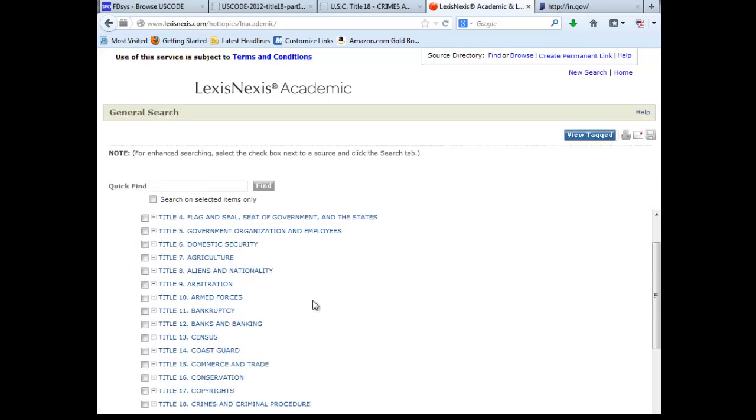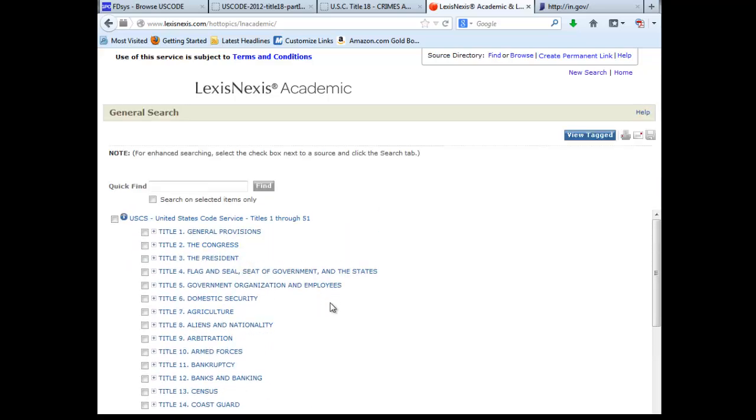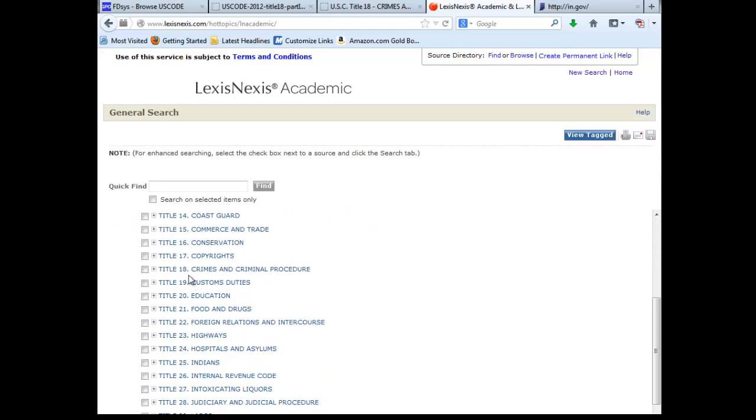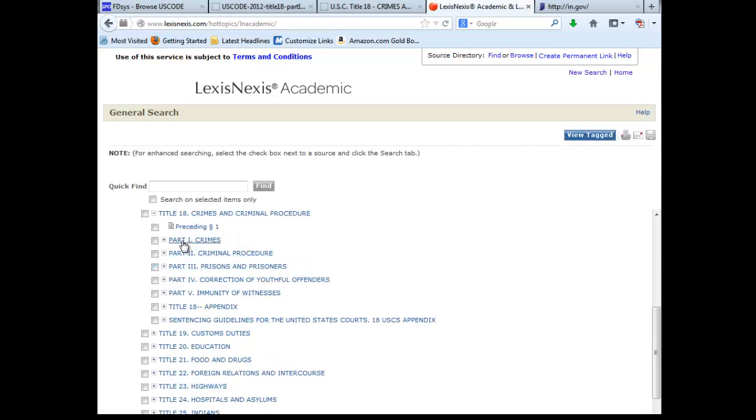At this point, we get something that looks very much like what we saw back on FDSys. We can choose our title, Title 18, Crimes and Criminal Procedure, and click down through the same way that we did on FDSys. Unfortunately, LexisNexis Academic does not include those helpful section numbers, but it does have a quick find, so if you know a good term or two, you might put it in.